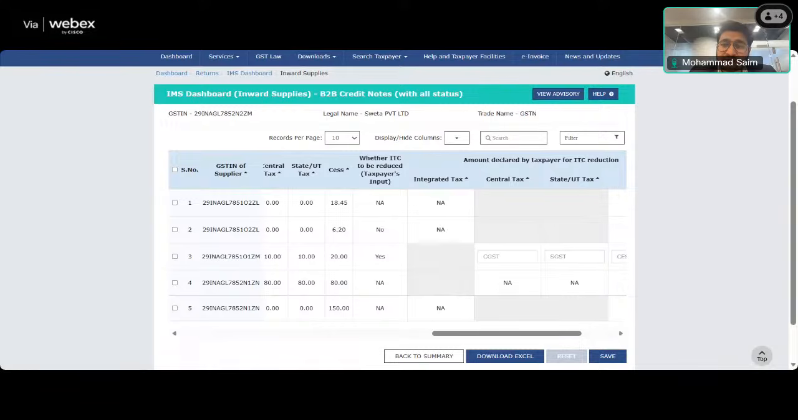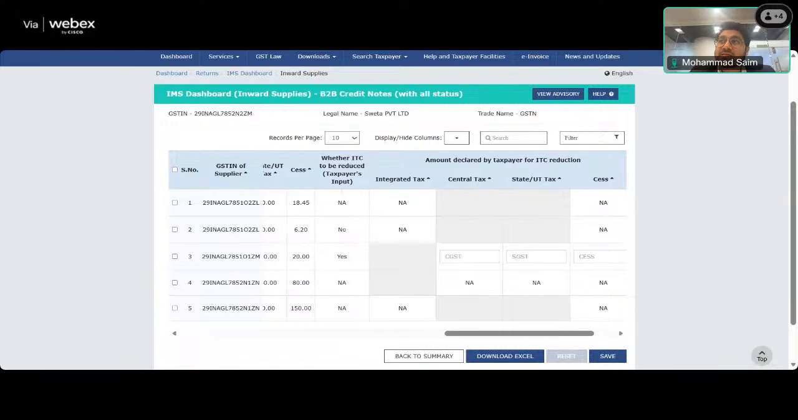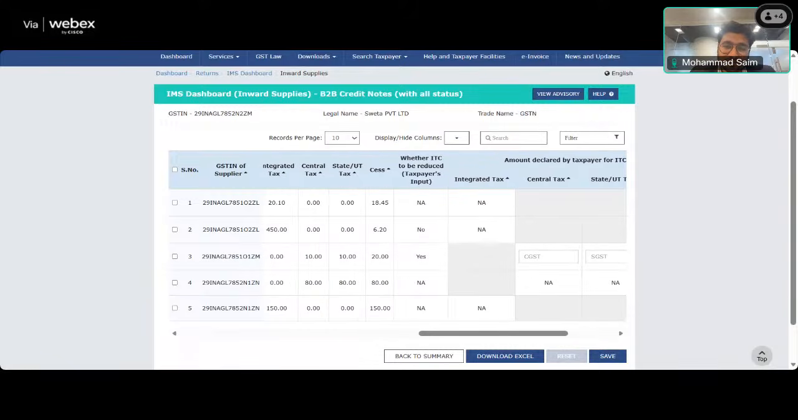For partial reversal, you have to click yes and then you have to provide the amount, by what amount the ITC will be reduced. Supposedly, you have already reversed 50 rupees and you want the amount to be reversed by 50 rupees. So you will put up this amount of 50 rupees and the ITC will be reduced only by 50 rupees.